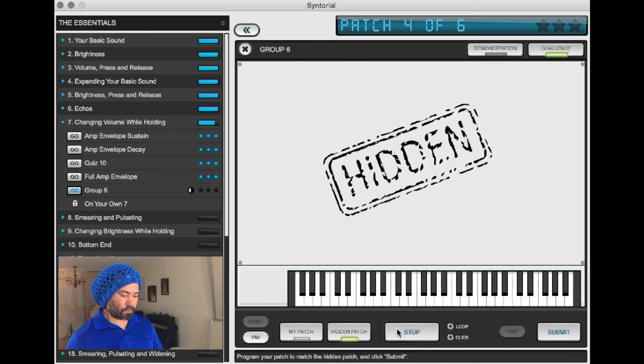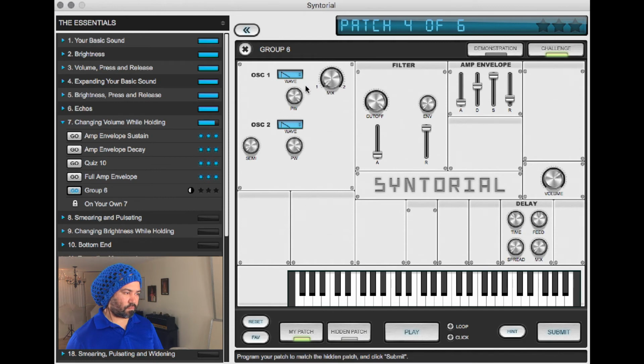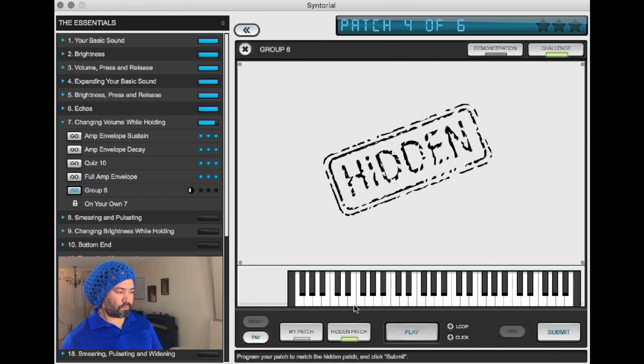Again, is that 2 octaves? It sounds like some kind of pulse, but not, could be narrow. I originally thought it was medium though, so I'll go with that. The mix is up about 50-50. What else? No delay.